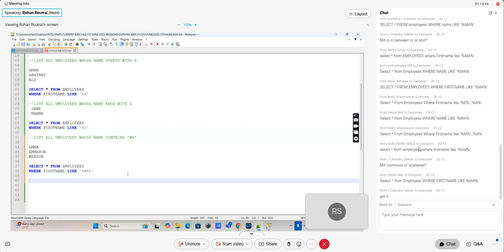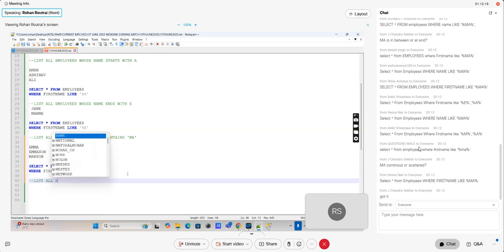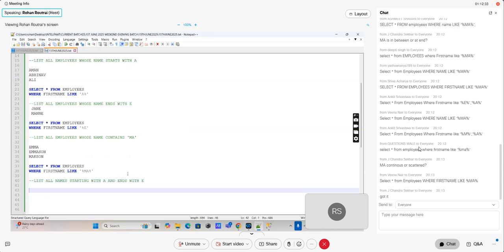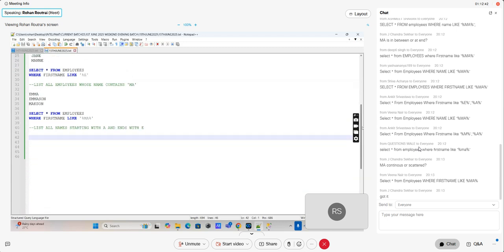Now, can you try this, guys? Let's say I have a question: list all names starting with A and ending with E. So how will I write this? It should start with A, but end with E.